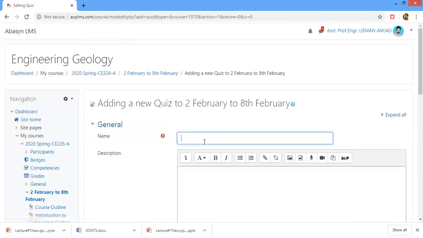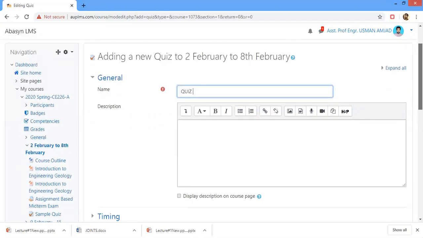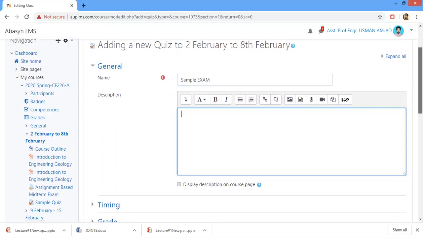Now let us suppose, in the case of a midterm exam, if anybody is having a theoretical type of paper, or for example a subjective type of paper as well, he can add this option over here. Now let's say I am adding this for a subjective type of paper, an explanatory type of paper. This is, for example, sample exam. No need to type a description over here.